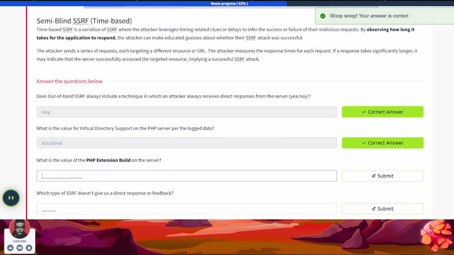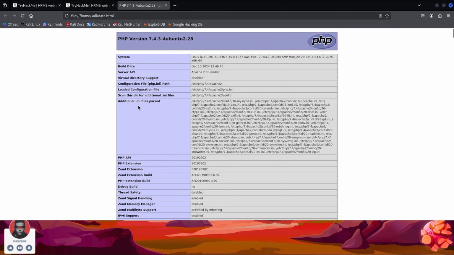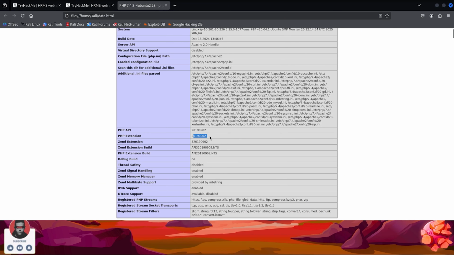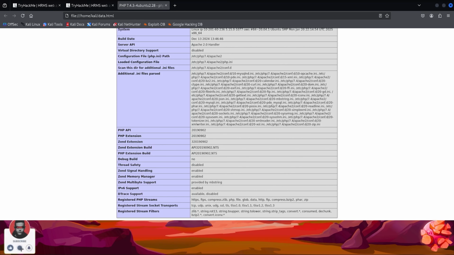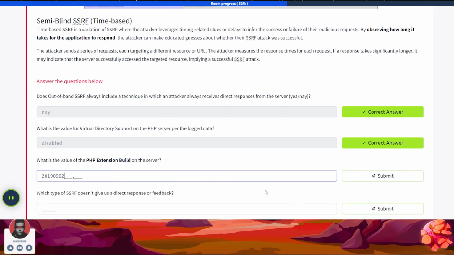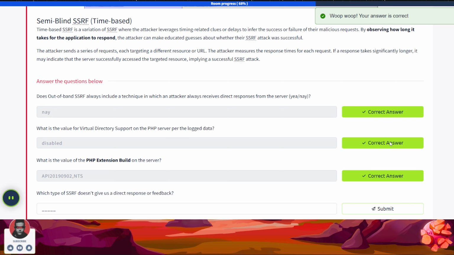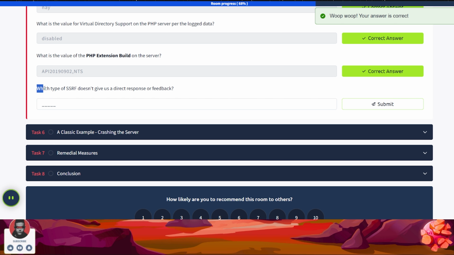What is the value of PHP extension build on the server? PHP extension build: API 2019-0902, NTS, Win32. Correct. Which type of SSRF doesn't give us a direct response?